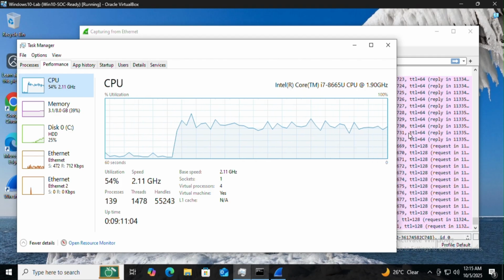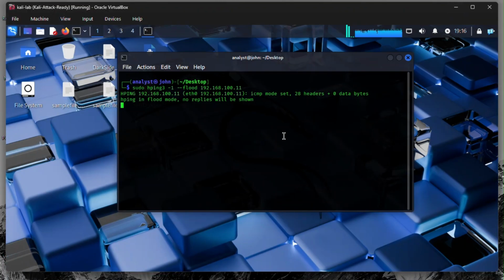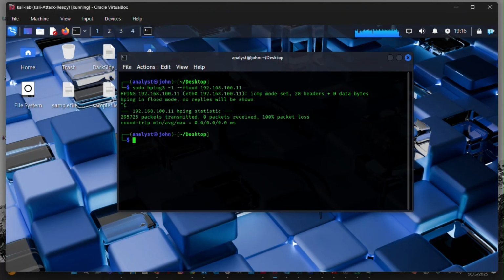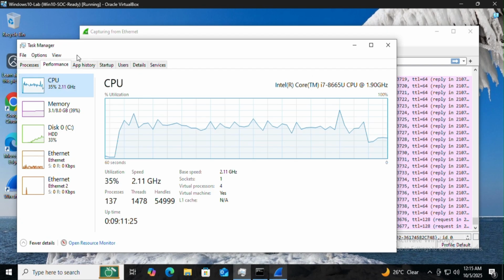This kind of overwhelming of the system can cause a denial of service. So let's quickly stop this and analyze. To do that, I'll just use Ctrl C and stop the attack. Now let's return back to our Windows machine. Let's stop this and let's watch.